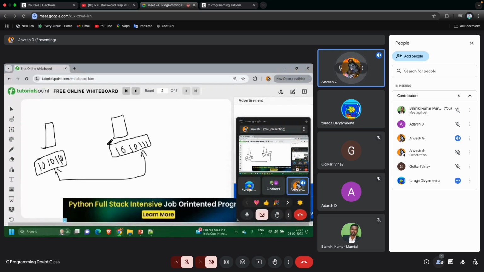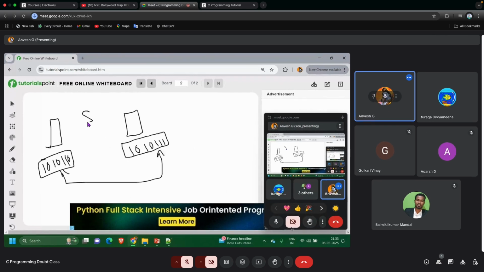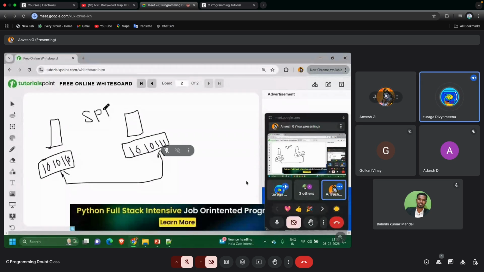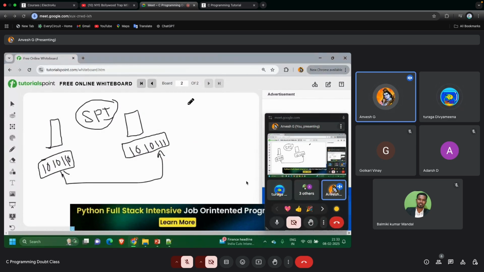Is there a parity bit available in SPI? No, SPI does not have it. In UART you have it. In I2C you have the acknowledgement concept, but in SPI we don't have any this type of error checking method. Anyone? Others?